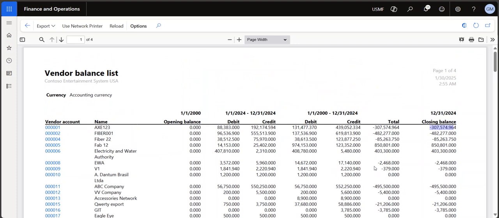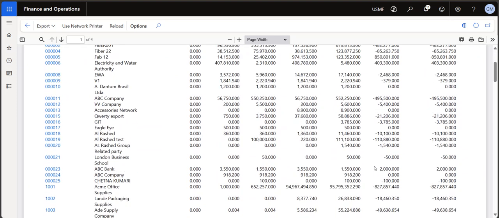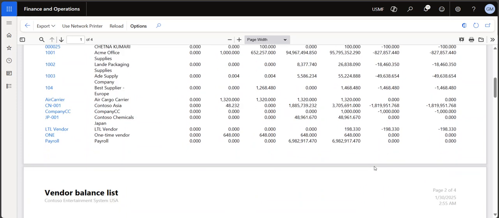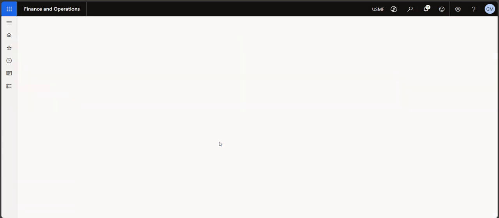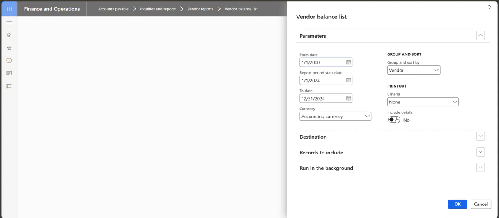Now this particular report is showing individual vendor balances. We can even run this report with the transaction list details also. To run it transaction detail wise, we need to go to the balance list report again. Here you just need to enable this particular toggle as yes, and if you click on OK, it will run the balances.